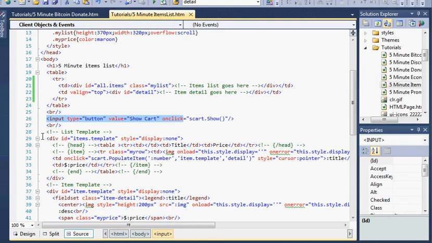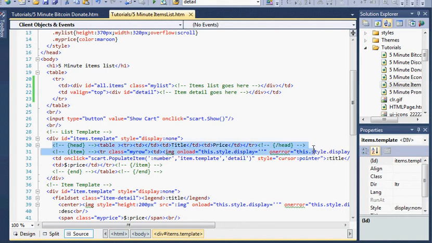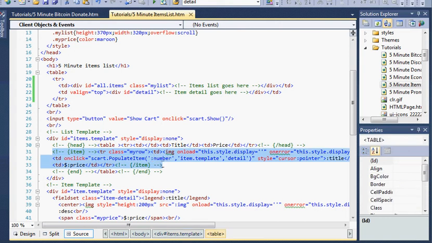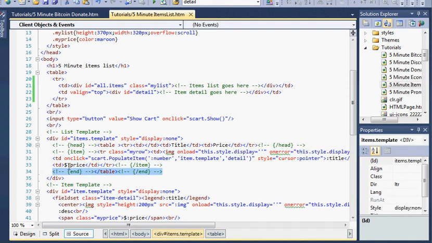And down here is the list template, and this is how the list is created. So the first thing is you create a div tag with an ID called items template. I usually set the display to none because you don't really want to see it until it's ready. And here is where you build the interior. So this is the head. So it will build this as the header of the list. And then this is the item of the list. Notice that it has a comment of item and /item at the end. And then this is the end of your item list.